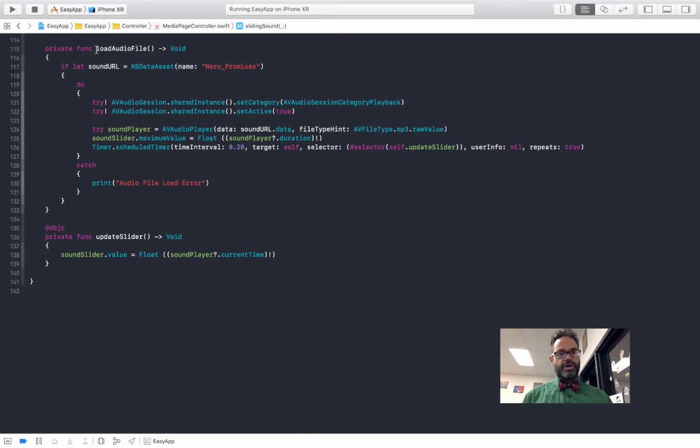And so we have right here in our load audio file, it's a void method. And I use the if let again, which is going to use the optional unwrapping and let me proceed if it does give me a value. And I'm going to use the sound URL equals NSData asset name neuropromises. And again, the NSData asset goes and looks inside my XC assets file and sees if there's one called neuropromises. If there is, then I can proceed.